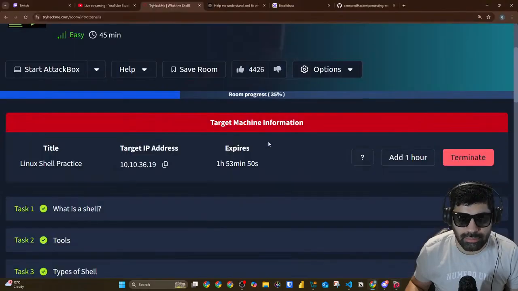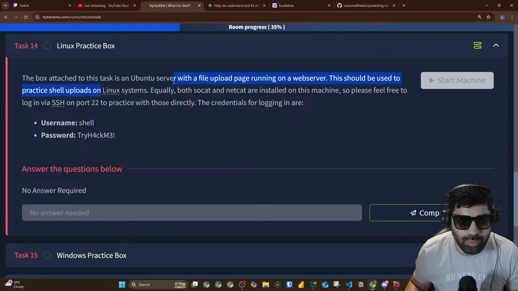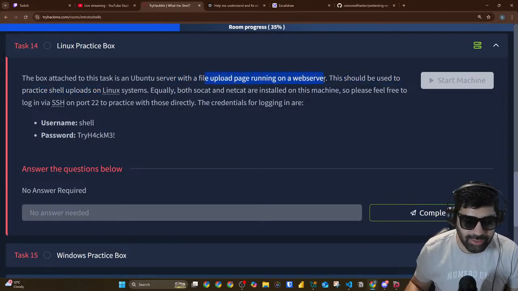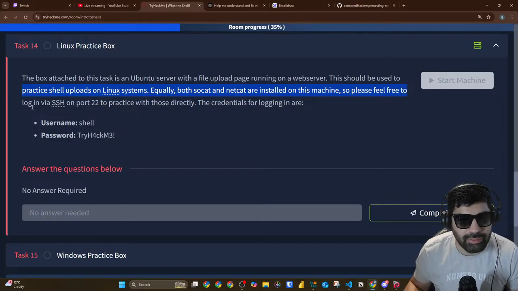Let's see what the other instructions are. The box attached to this task is an Ubuntu server with a file upload page running on a web server. So we can upload our Socat file. This would be used to practice shell uploads on Linux systems. Equally, both Socat and Netcat are installed on this machine. So please feel free to log into SSH on port 22 to practice with those directly. The credentials are shell and TryHackMe.